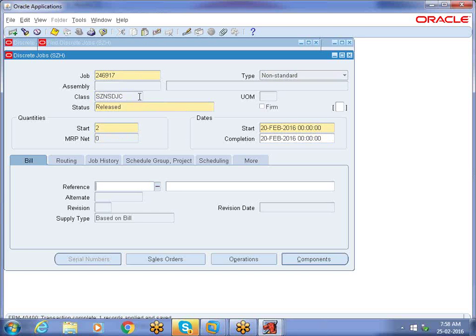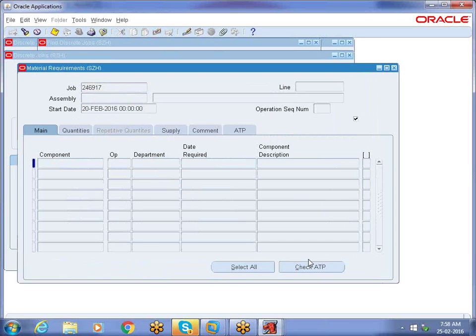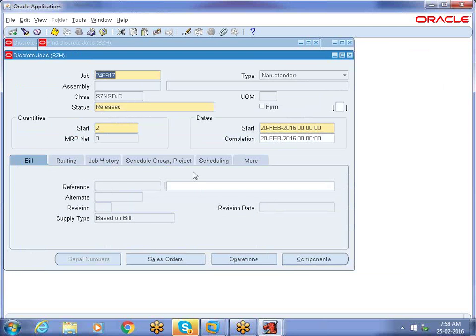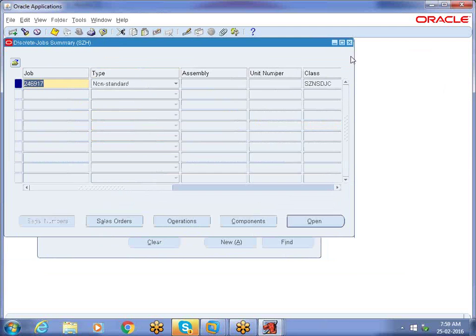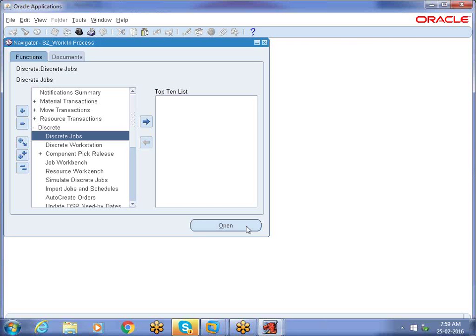Then here, components are not available. Why? Because here there is no bill, no routing. Then okay, fine. Note down the work order number, non-standard discrete job, close this form. Now what about this supply type option? Why is supply type required? I am not selecting any components, no?